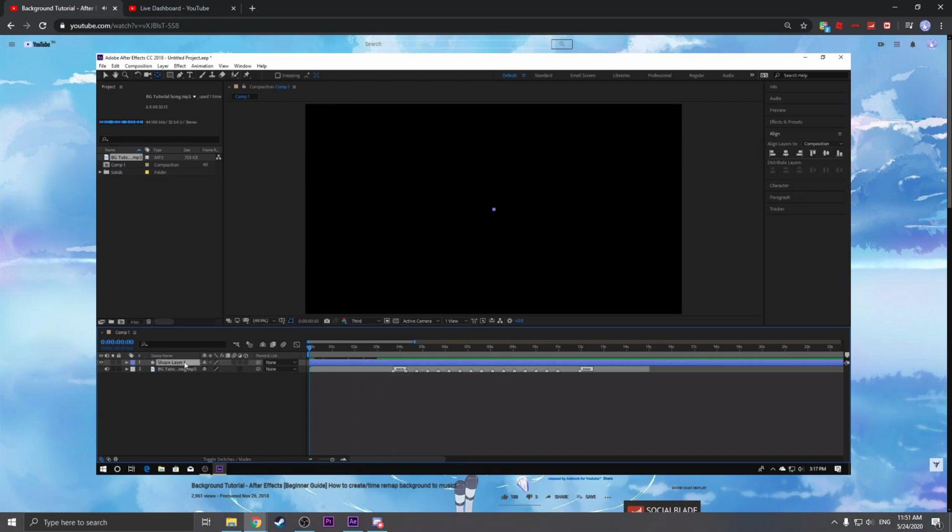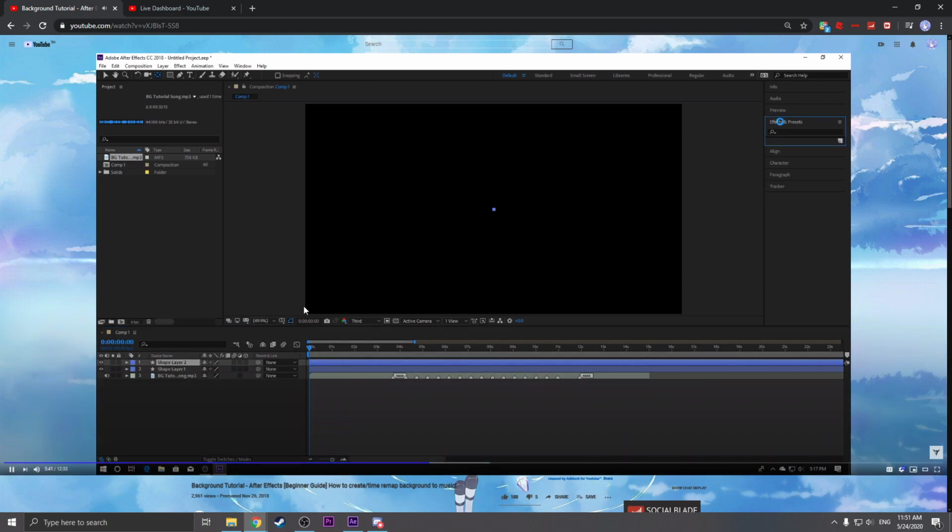And then with it selected, hit Control D. Then you want to go to the effects and presets. Search up an effect called ramp. It's called gradient ramp, but ramp will do just fine.